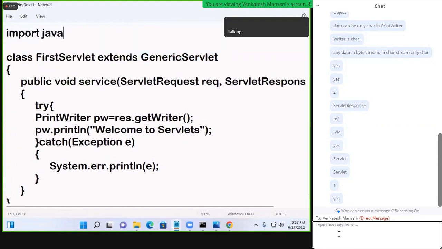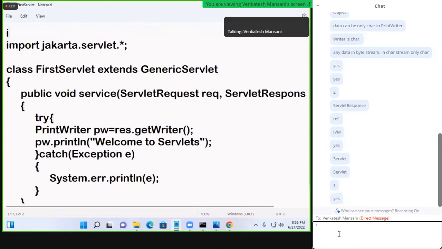Is it required to import? Yes. Jakarta.servlet.*. PrintWriter class, in which package? Is it required to import? Yes. import java.io.*.